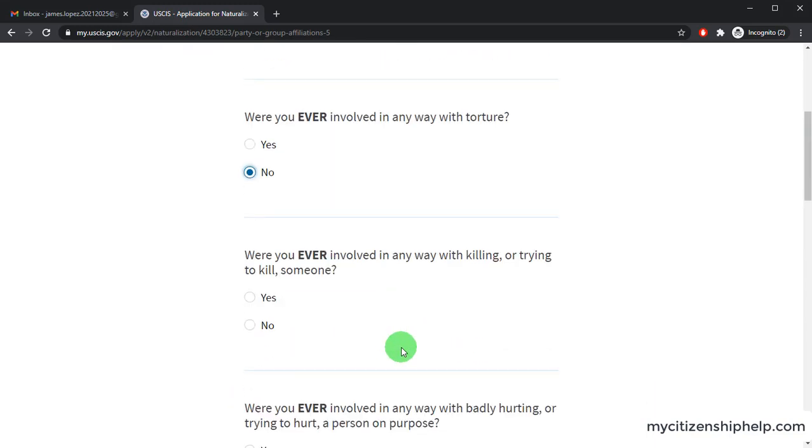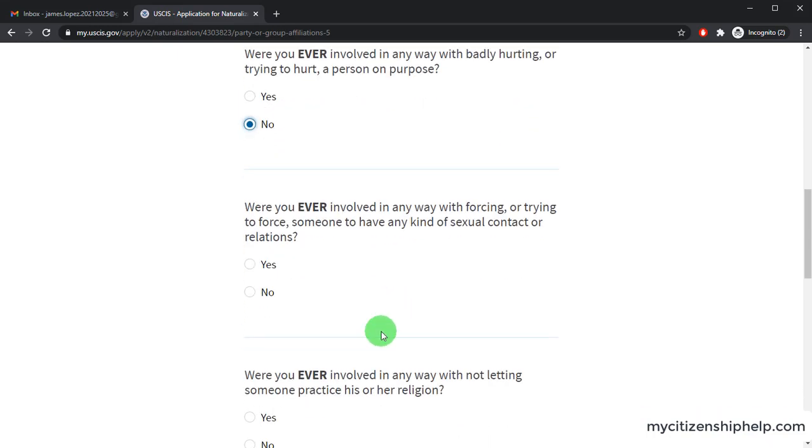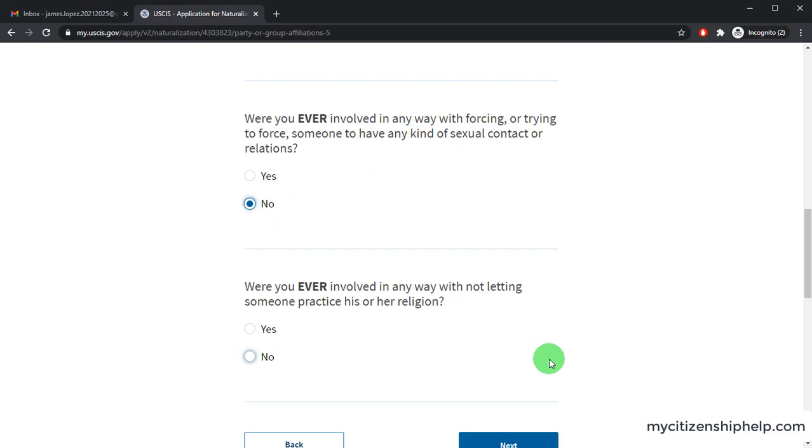Were you ever involved in any way with torture? No. Let's go down. Were you ever involved in any way with killing or trying to kill someone? No. Were you ever involved in any way with badly hurting or trying to hurt a person on purpose? No. Were you ever involved in any way with forcing or trying to force someone to have any kind of sexual contact or relations? No. Were you ever involved in any way with not letting someone practice his or her religion? No.